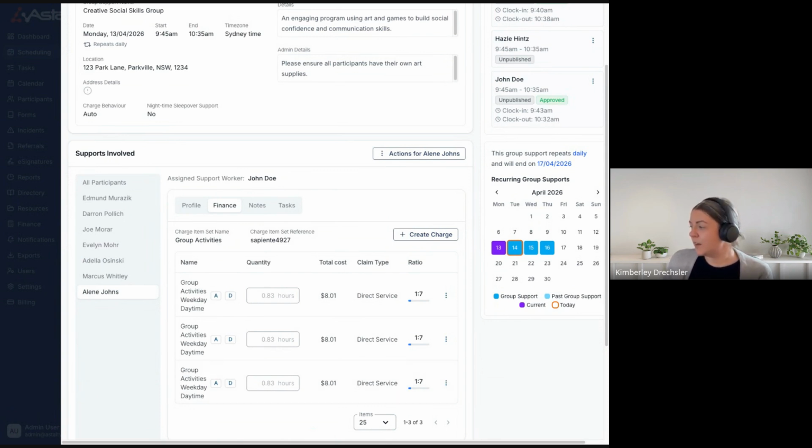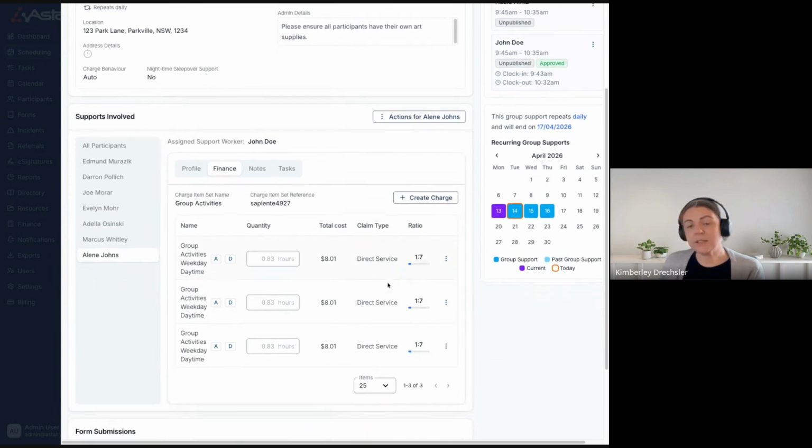All righty. I think that just about covers everything for group supports. Does anyone have any questions at this stage they'd like me to answer? No? Lovely. If you do have any other questions, feel free to add them to the chat and I will review those as the session goes on. But what we might do now is move into having a look at staff payments.